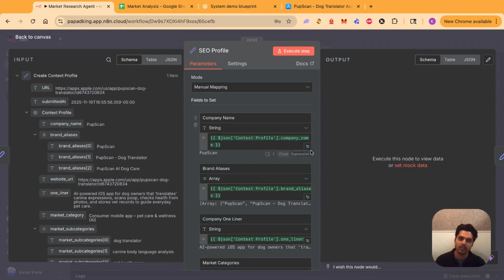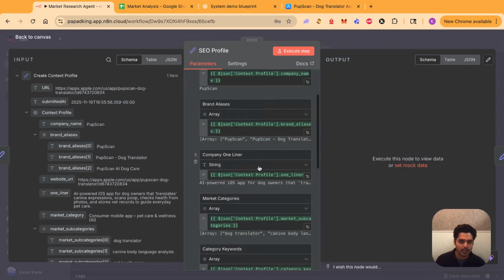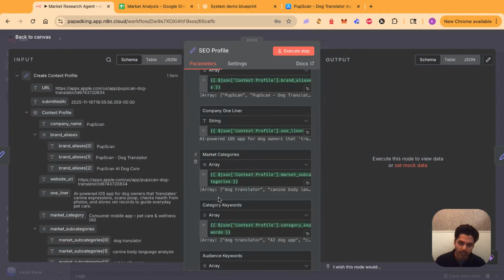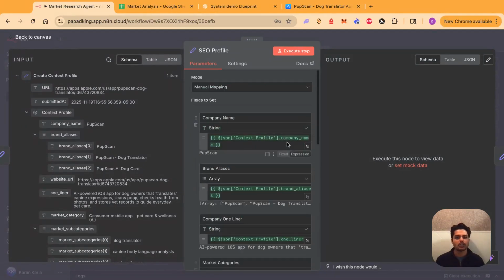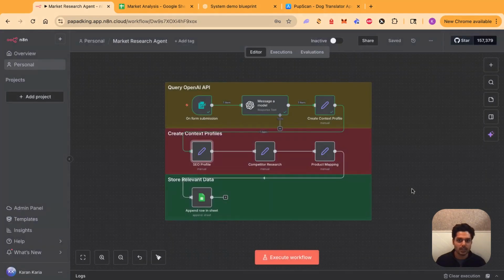So the SEO profile is going to be stuff like the company name, brand aliases, one-liner, market categories, keywords, audience keywords, Reddit, things that are just focused on web-based growth and marketing. So that's going to create the SEO profile.